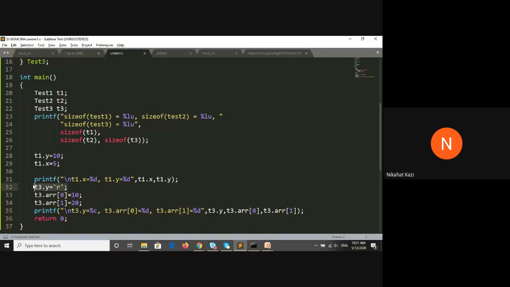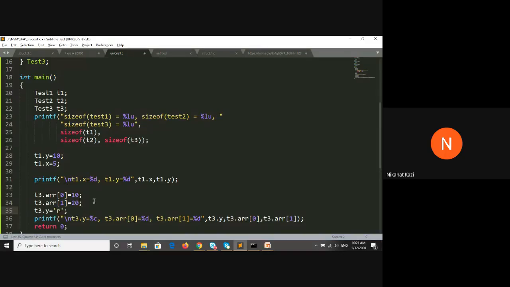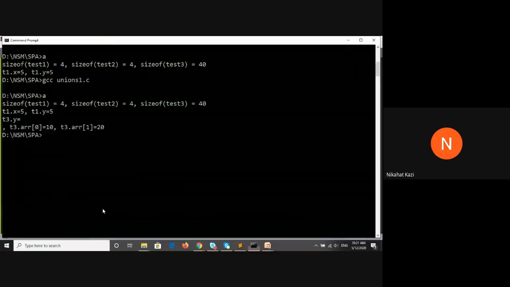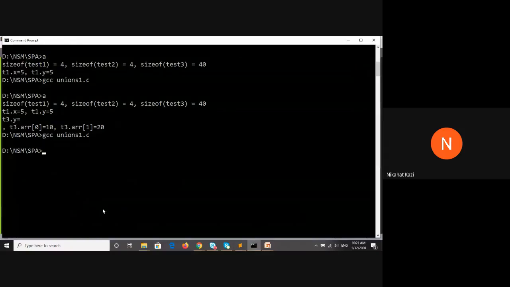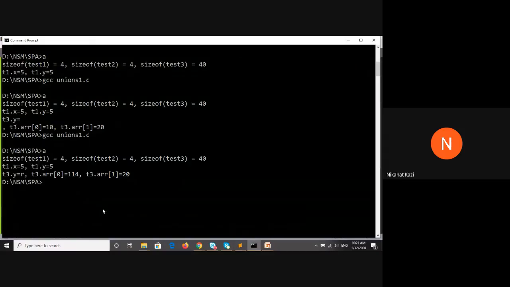So if I assign this as last, I will get this value. So if I assign this as the last element, and let us run this. So I am getting R correctly, and look at the values of ARR 0 and this. It is garbage. You do not know what it is. Something is there, but it is garbage.